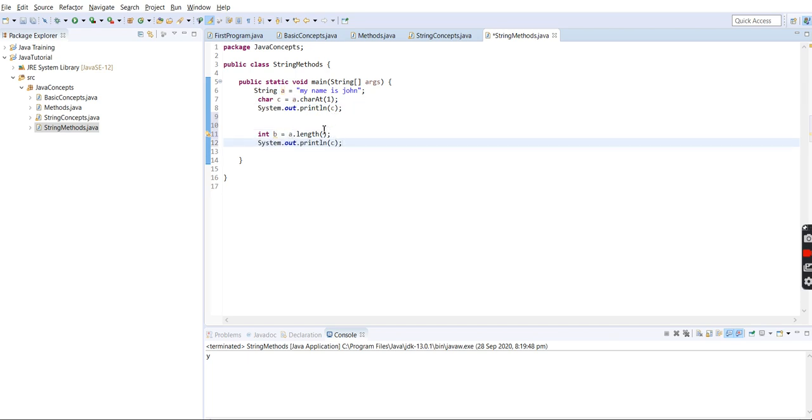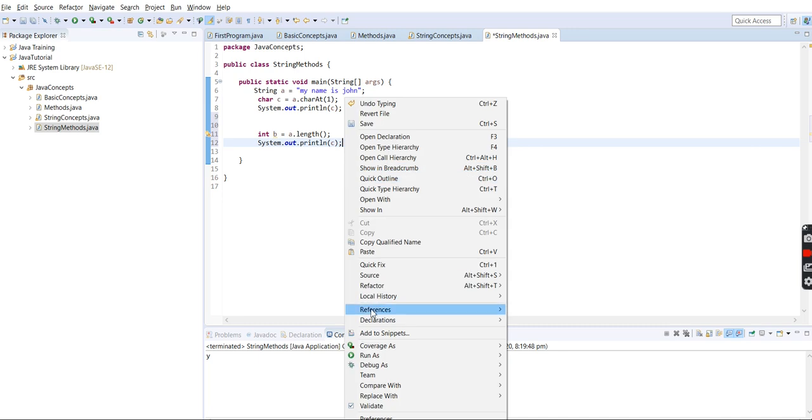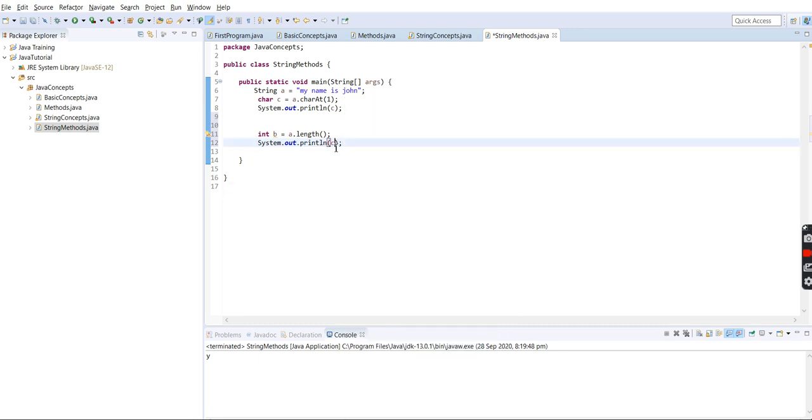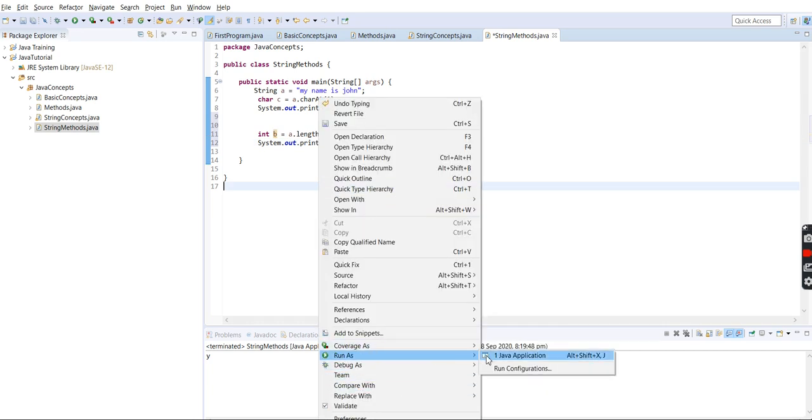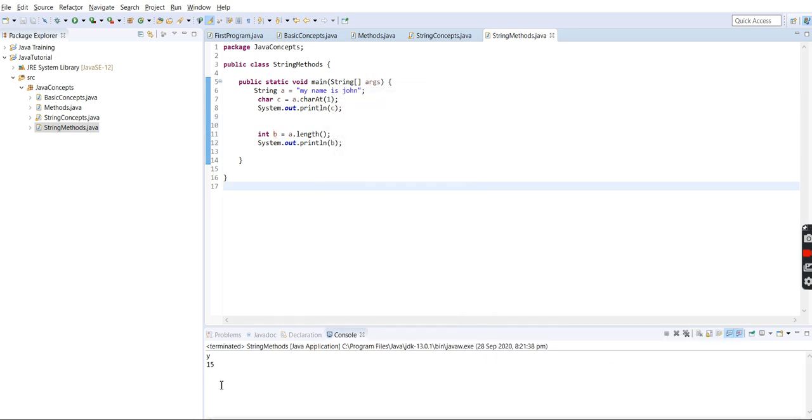Length is not like index. Length will always start from 1. The index starts from 0, but length starts from 1. So it should give 1, 2, 3, 4, 5, 6, 7, 8, 9, 10, 11, 12, 13, 14, 15. Yes, 15, because the last index was 14. It is always length minus 1, because indexing starts with 0. So we'll print the value and we'll see. Sorry, I have to change the variable to b. 15. So we are good with this.